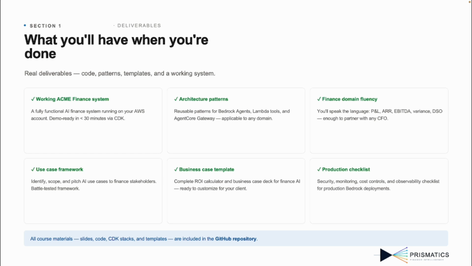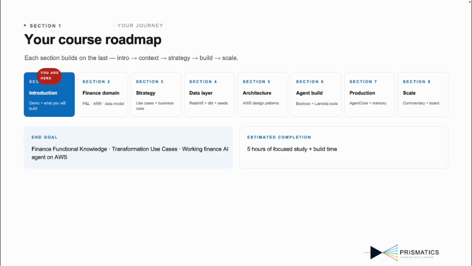What you will get when you are done with this course: you will get a working financial system called Acme company, with financial systems running where you can play in a testing environment, just like how you saw in the demo. And you can see architectural patterns. You can understand the use case framework, how to pick and prioritize the right use cases, and build business cases, how to build business cases for each one of them, and a template. And you will gain fluency in the financial domain and some production checklist on how to go into production.